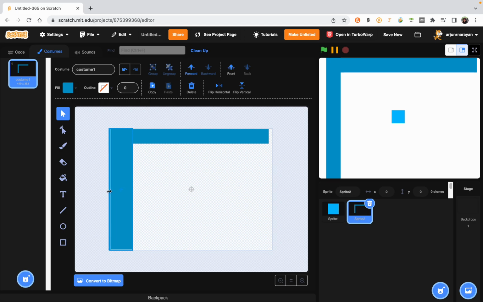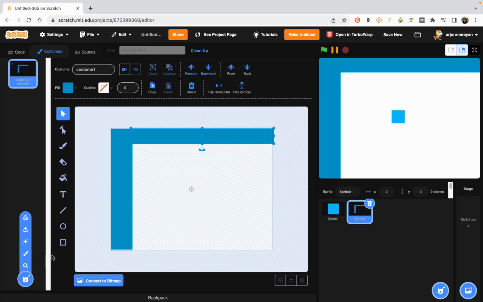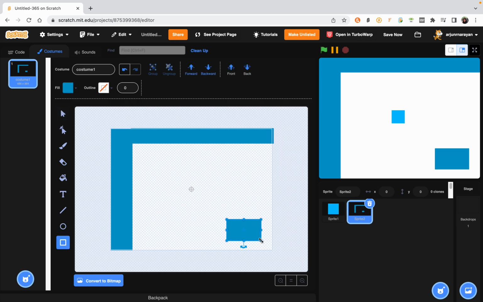And we are going to stretch this. And we also are going to stretch this. And now we are also going to add like a little bump here. So let's just add that bump.